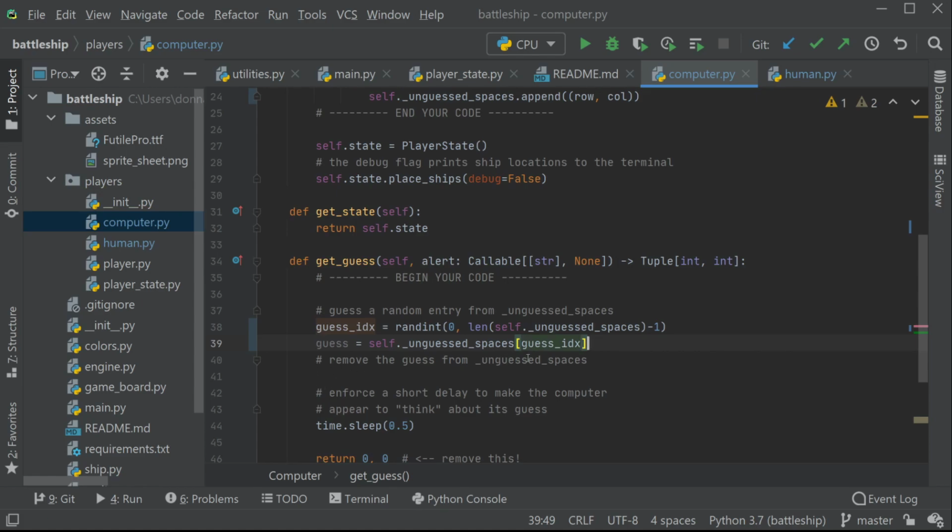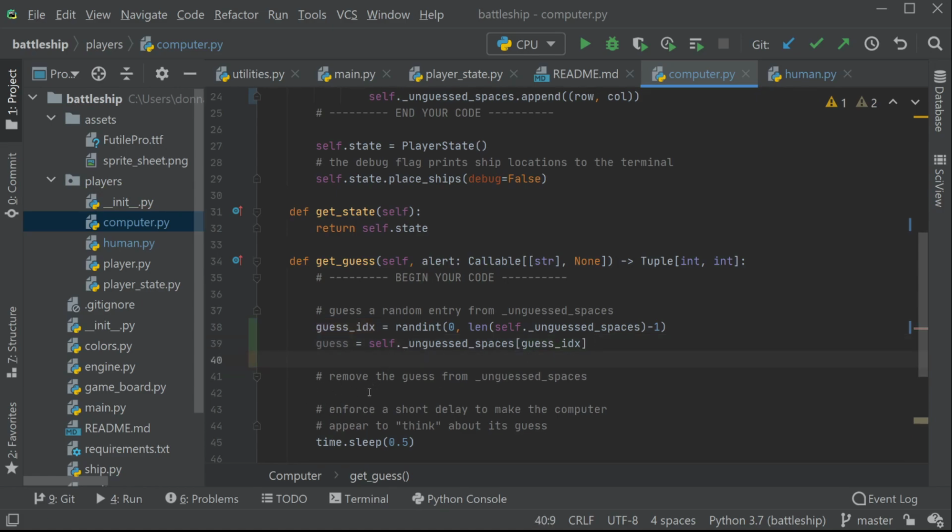Now, if we were to just return guess at this point, we'd find the computer to be quite bad at Battleship. It's already going to be bad enough. We don't need to make it any worse by guessing the same spot multiple times. So let's go ahead and remove this guess from the array, and this will make the unguessed spaces get shorter and shorter.